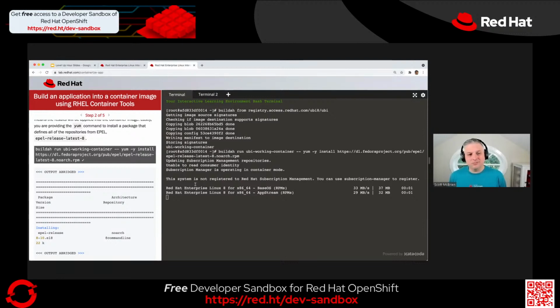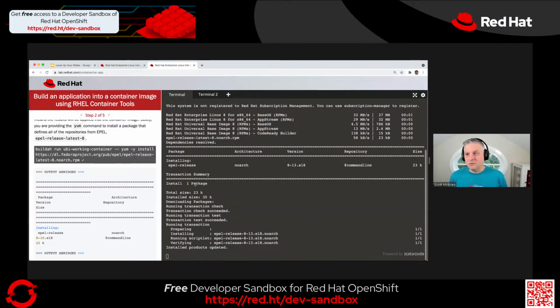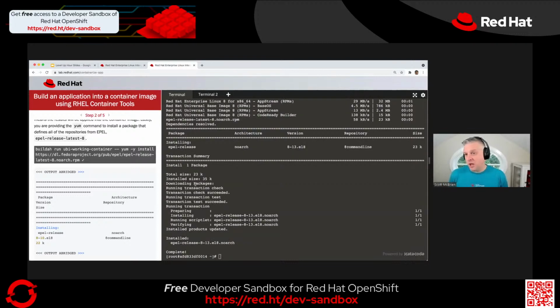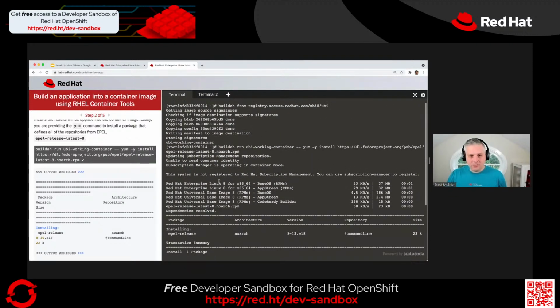Includes things like language libraries and different applications and utilities. And here we're going to install this doofy text-based video game. That's the application that we're going to containerize today. All right, so when I ran my command here, okay, so I'm using Buildah to help me build my container image.